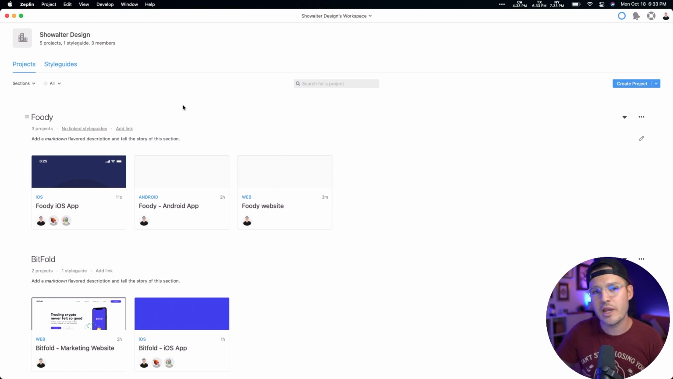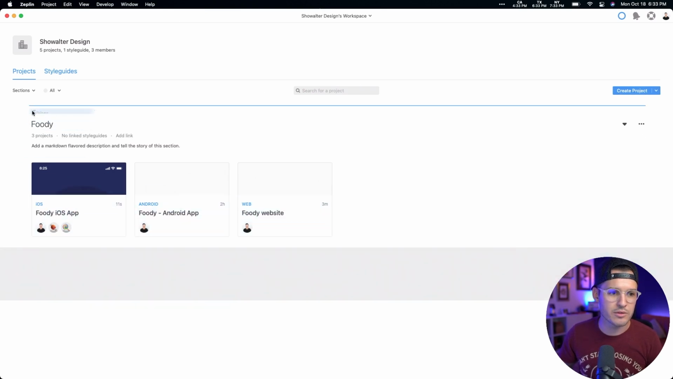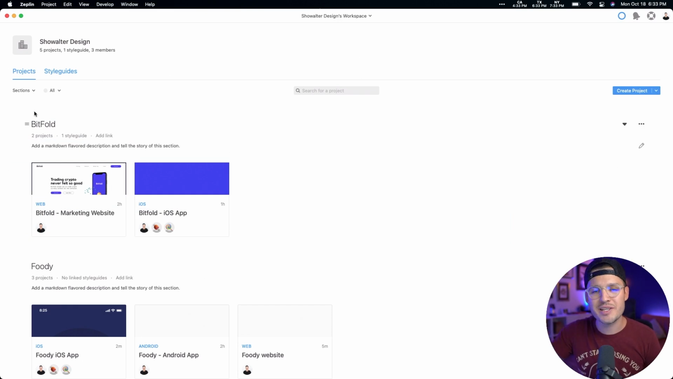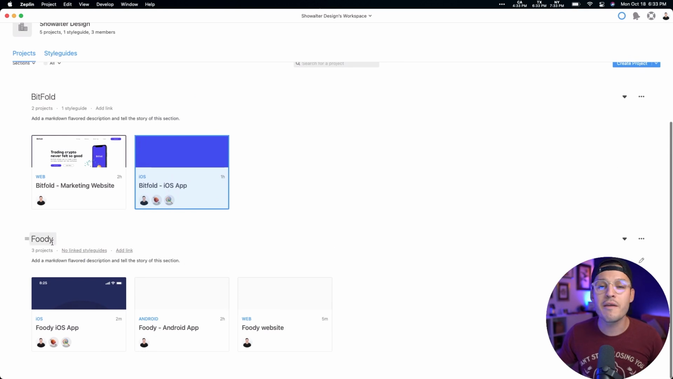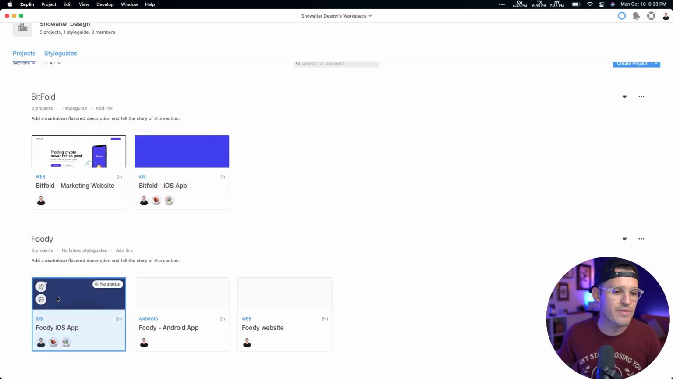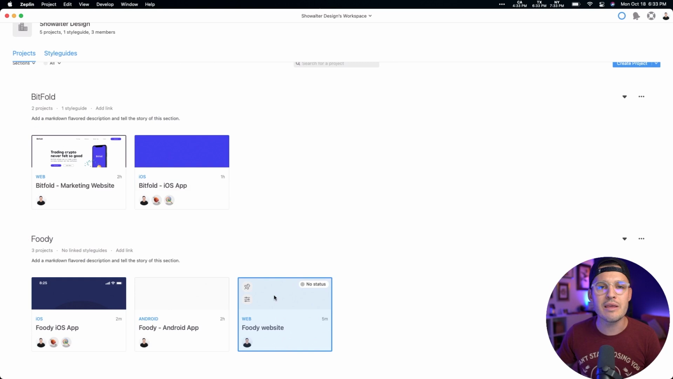So I'm able to create things called sections, and I do that by creating a section right there, or I can create a new project. But when I create these sections, we're able to move them around, right? And then when I create projects, I can dump them in the sections that represent a client, okay? So that's how I like to use it. Clients, sections, projects, like that. So inside of my Bitfold client, I have two projects. I have a marketing website and I have an iOS application. In my foodie section or client, I have the iOS app, the Android app, and maybe even a website.